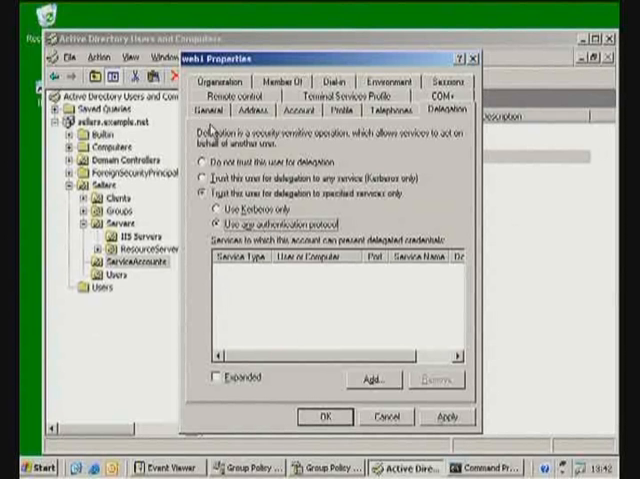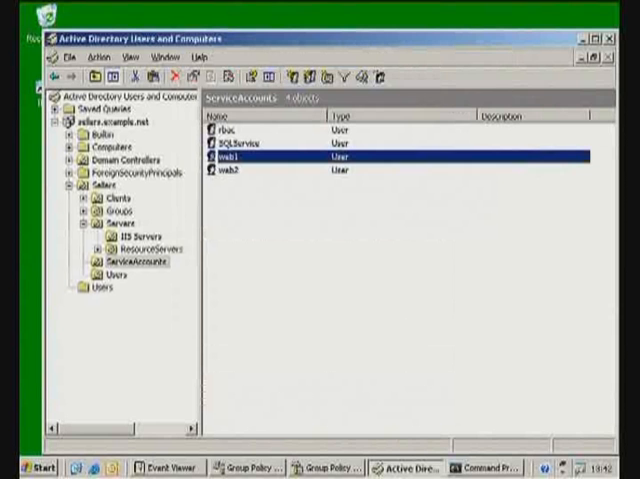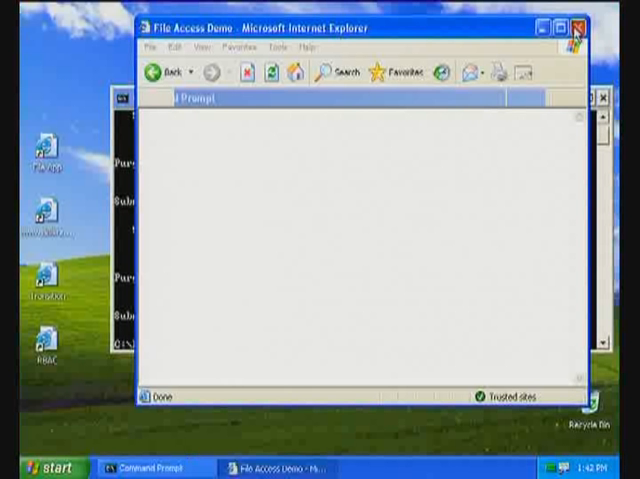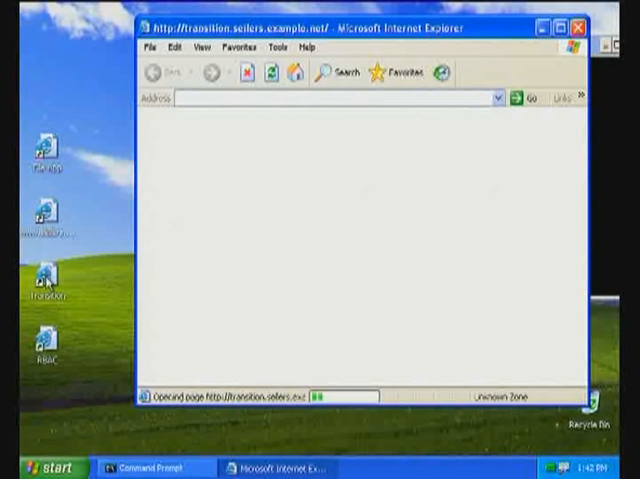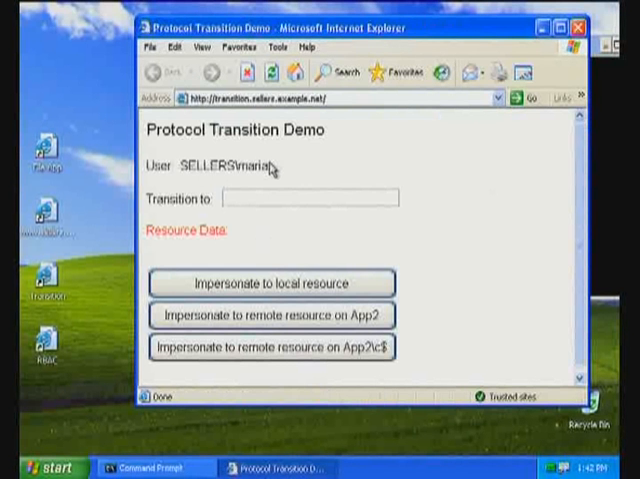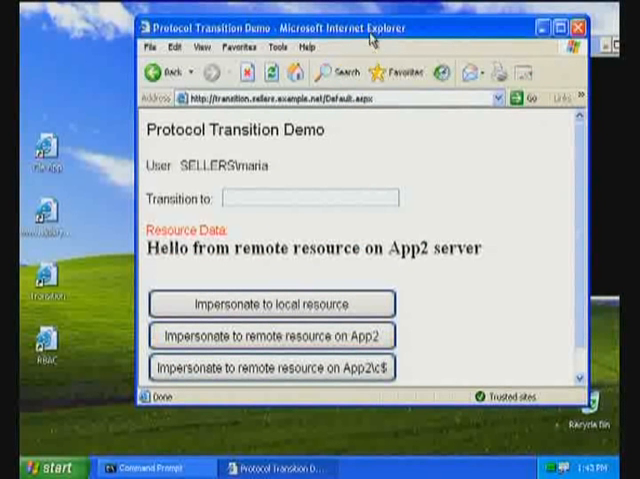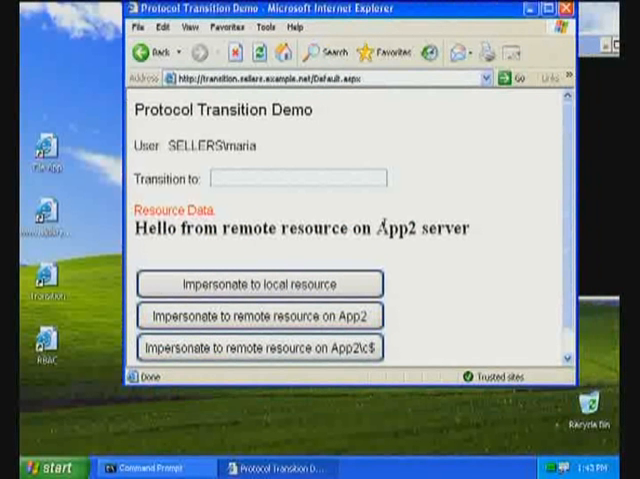I'm going to do that, but I'm not going to do it on this account. I'm going to use a different application that I've got. Let's look at this different application first of all. So I'm going to go back to my client over here and fire up a new application, which is called Transition. And it's identified that we're Maria. Impersonate to local resource, absolutely fine. Impersonate to remote resource, and we've actually gone over to the remote resource as well.